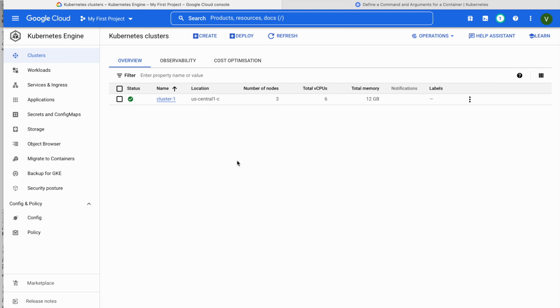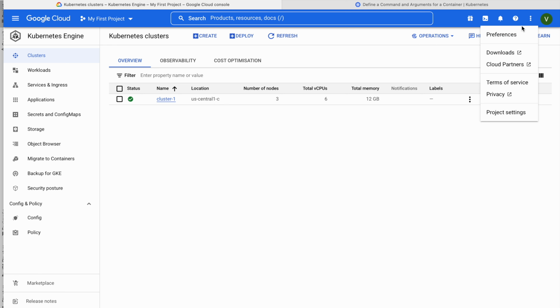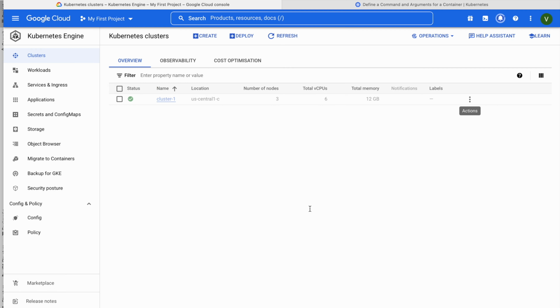If you don't have any cluster in your Kubernetes, then you will find nothing here. So let me delete this one, and I'll show you from scratch how to do it. Let me delete first. For deleting, you need to write the cluster name. Then I can show you how you can create a new cluster. It will take maybe 1 to 2 minutes to delete, and meanwhile let me show you what all things we can see.